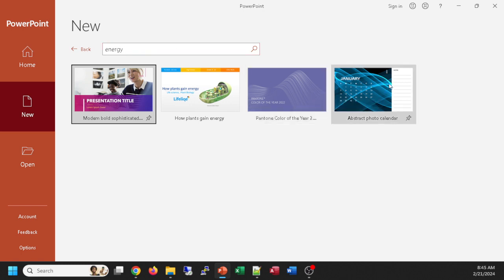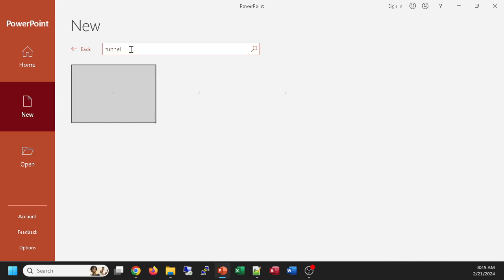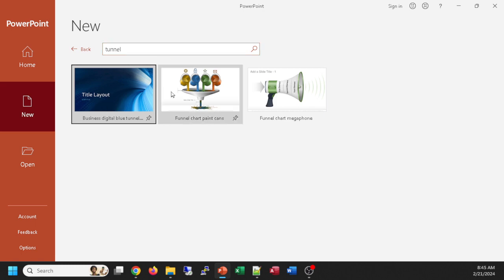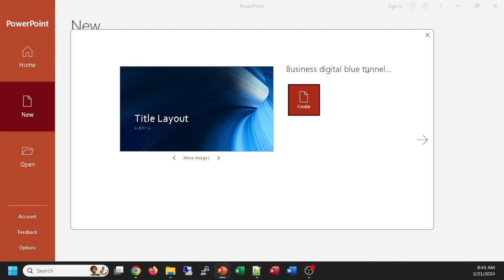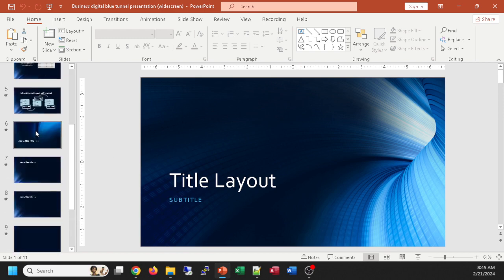So energy, I could choose one of these, but in the book, let's go to that tunnel one, and let's see if you can find the same one. If you search for tunnel, you find funnel. Maybe it looks for similar words, but this one, Business Digital Blue Tunnel, is the theme we want to use. We select that, and then this is our last chance to decide, do we really want this? Now if I click Create, it basically opens up a slide presentation that contains these master slides, but we're not going to use, and it gives you a sample of every master slide in your presentation.